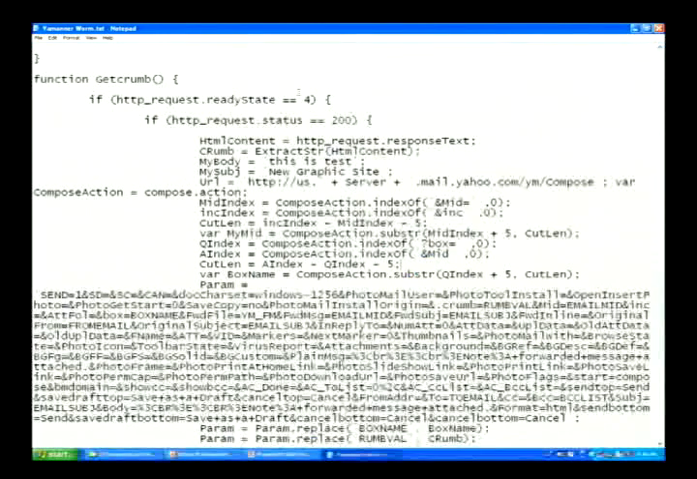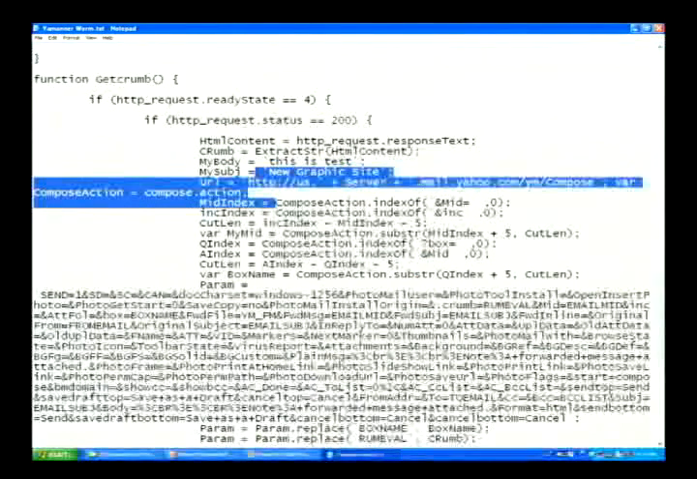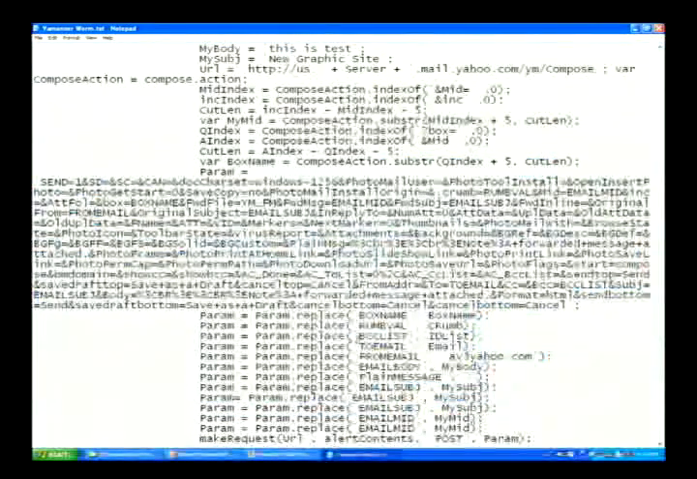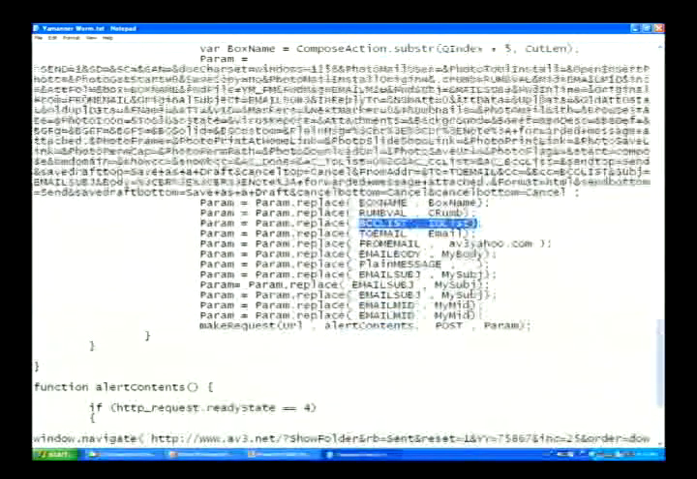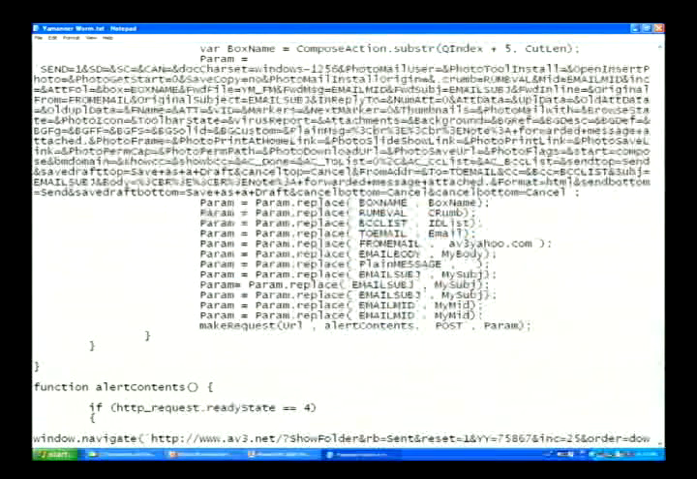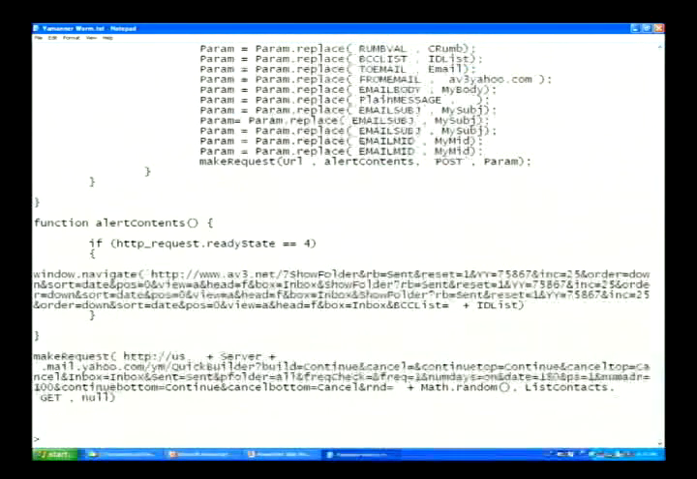When you've gotten the crumb and you got back a 200 OK, go ahead, extract it, and now the contents was, this is a test, the subject of the email was new graphics site, here's the URL we're going to send to, we're going to do a lot of nastiness, and then right here, the blind carbon copy list is all of the email addresses. So it made one giant email to everybody in your address book, and once it was done sending this email to everybody, thus spreading the virus, it said alert contents is the file it wanted you to call.